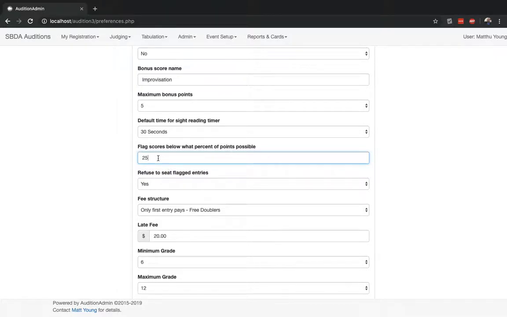In this case, if a student scored below 25% of the points possible, then on the seating screen it's going to put a little flag beside them. Refuse to seat flagged entries will prevent them from seating. So for example, if you say you're going to take 3 oboes, but that third oboe scored 7 points out of 200, if this is set to yes, this will not seat that student in the band.